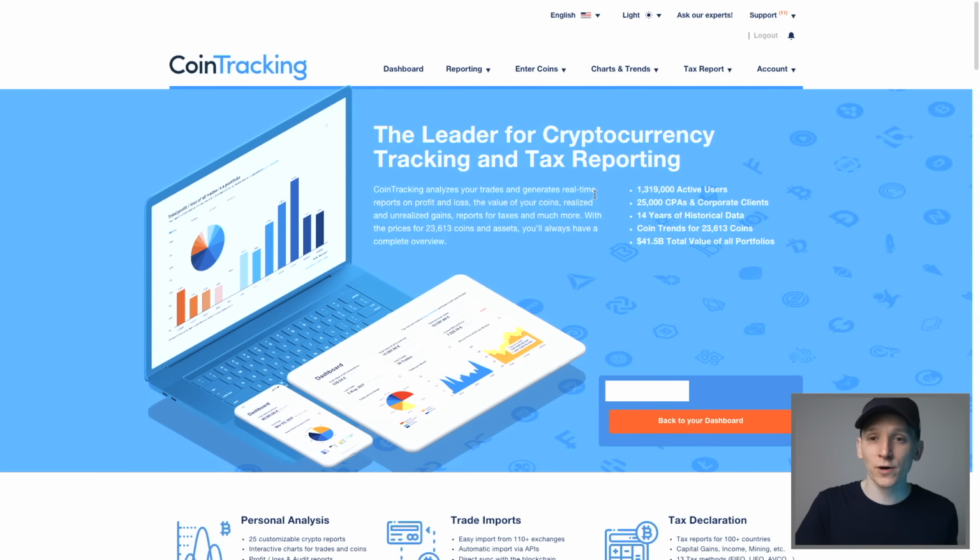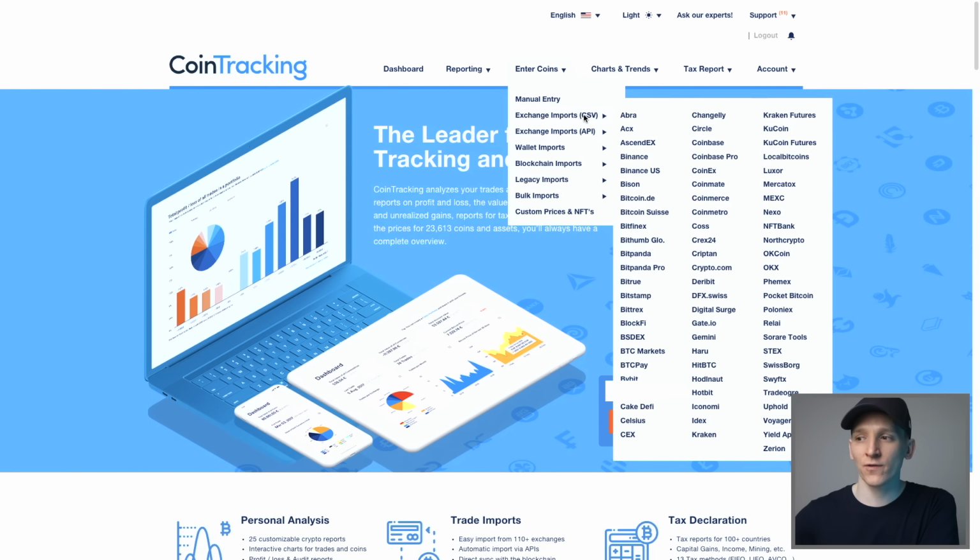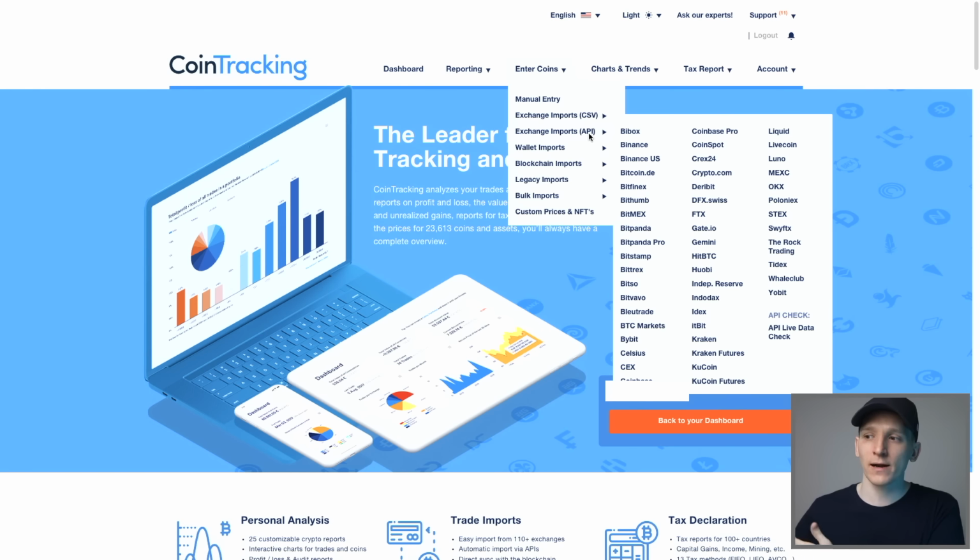So this is a coin tracker, and you can use it as a tax reporting tool as well, which you may need to do at the end of each year. So with CoinTracking, you can enter all of the data from your centralized exchange, either via a CSV file, which is pretty easy to download, or you can just link it directly up to the exchange's API, and it's gonna, in real time, report all of your trade data.